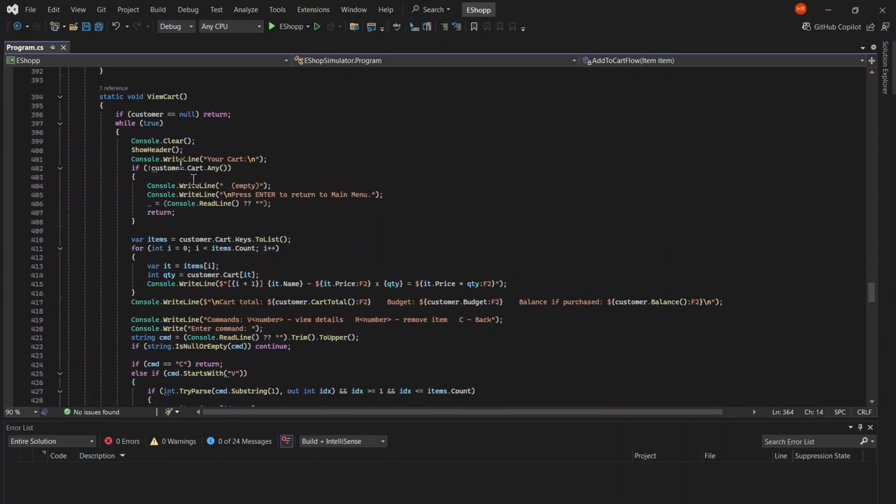As you can see, if customer null, return, while true, which will always be true if you register as a customer with the input of your balance. It shows console on your cart. This is to show what's inside your cart.